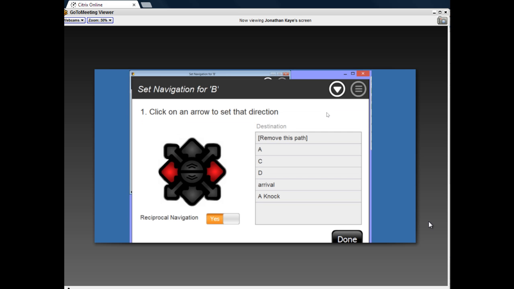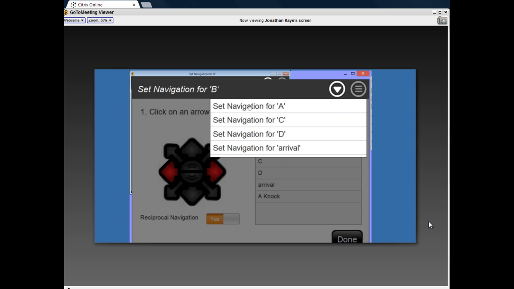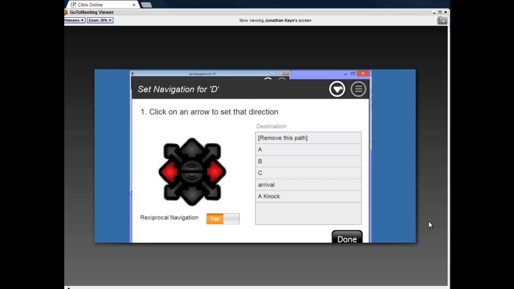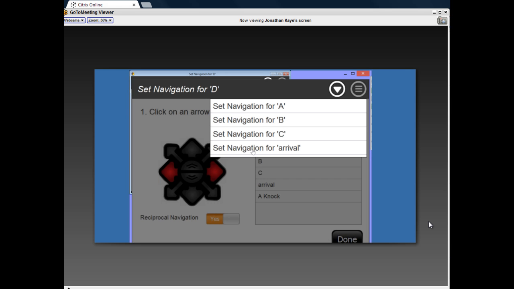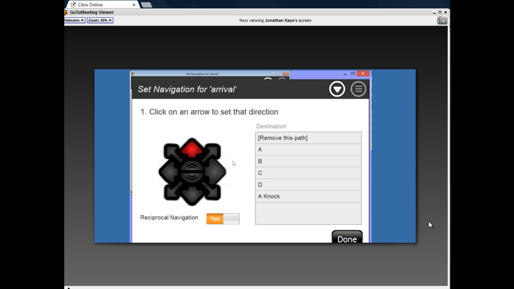If all I'm working on is setting up the navigation, I don't want to go back to the Alpha side and set navigation, Charlie navigation, everything like that. What I can do here is say, okay, I'm done with Bravo for the time. Let me set navigation for Alpha. Let me set navigation for Delta. And actually, if you'll see here, when I set navigation for arrival, you'll see it set up. So this is a more convenient way than having to go back to the location, set navigation, and go back and forth.